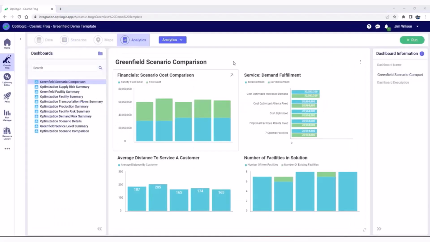So once we've run the scenarios, we can go to analytics and we can start leveraging template dashboards that are available to us for Greenfield. So let's look at comparing scenarios. If we start with the cost optimized with Atlanta as a fixed facility, then we can compare that very easily to the true Greenfield, the cost optimized without Atlanta.